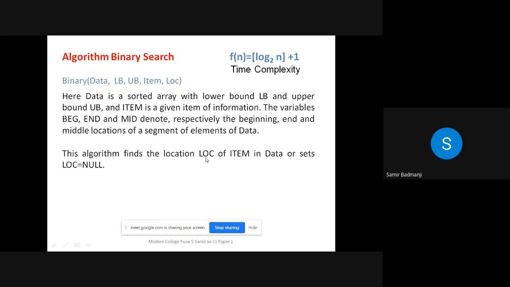So for storing the location, we have used a variable called LOC of item. Item means what we want to search in data, or sets location equal to null. So when will location be null? Suppose the array elements are there and you are searching for a particular number which is not there in the array, then we are going to set location equal to null. That means that element is not there in the array. So this thing you have to write, and then you have to start writing the algorithm.